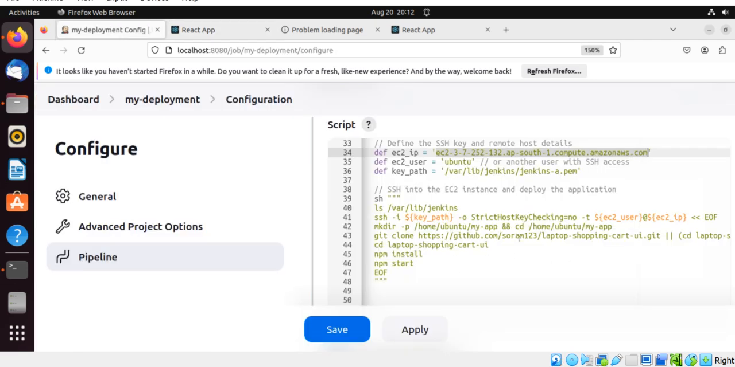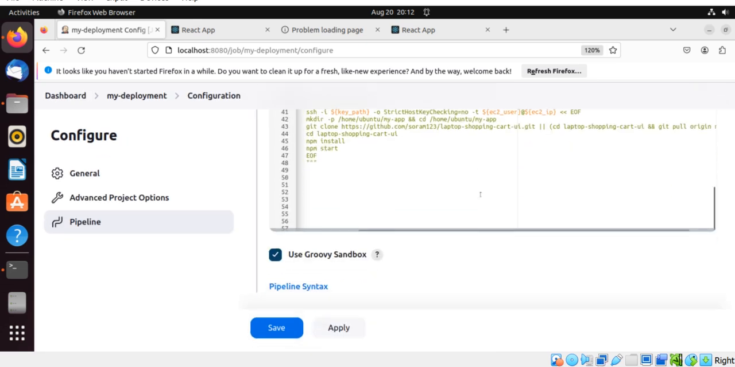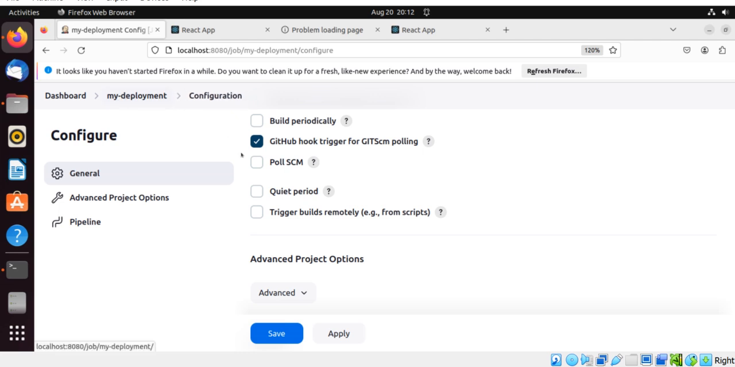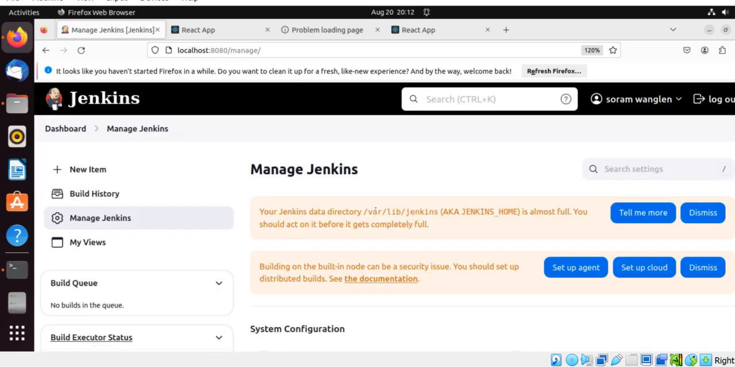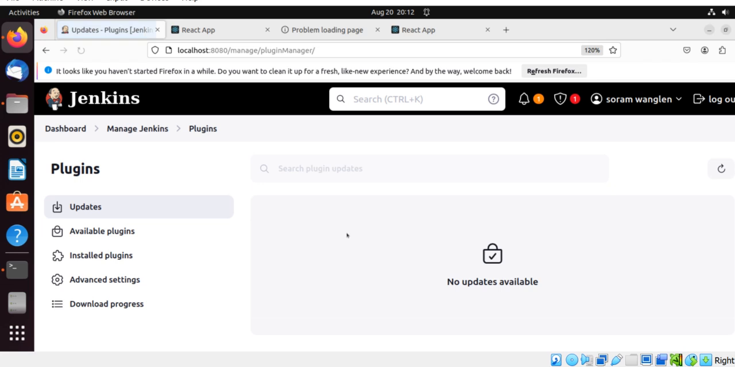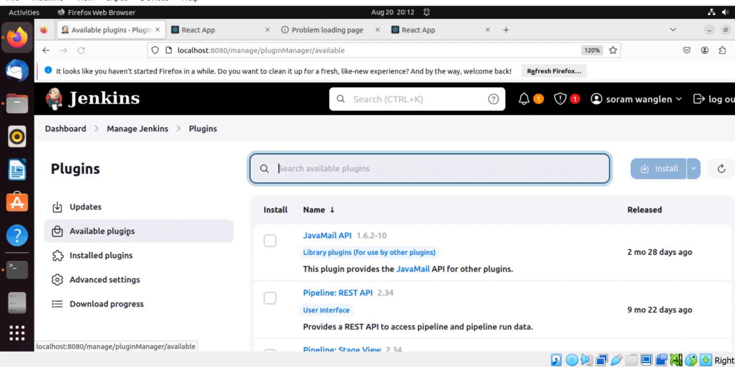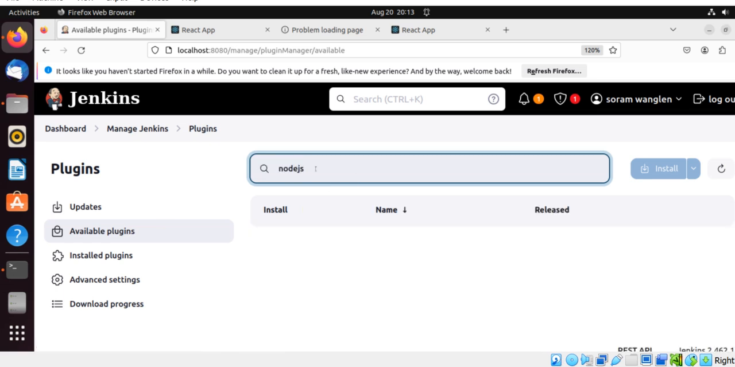So yeah, this is the deployment section. This much script is required, right? But for the plugins part, you can just hit Manage Jenkins, and then click on plugins. Then in available plugins, you can just type Node.js, right? Since I already have it installed, it will not show up on my laptop. Since you are just starting off with plugins, you need to install it like this, right?